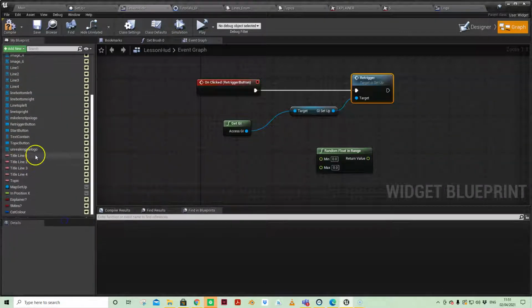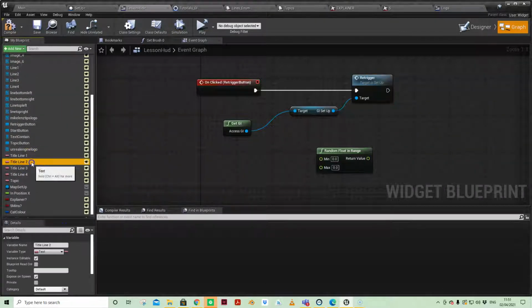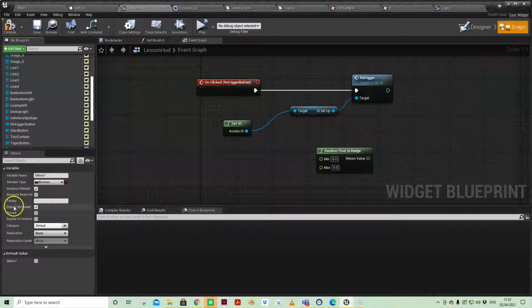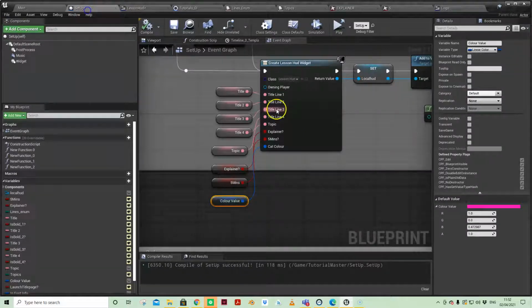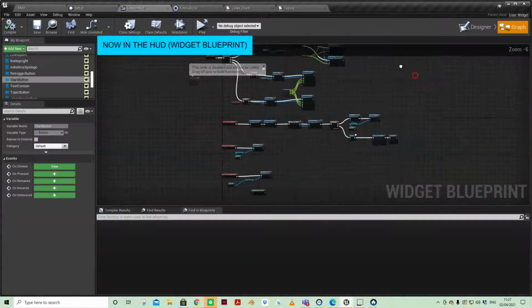and being written to these local variables, just with the same names, that are exposed on spawn, and that's important. If the exposed on spawn isn't checked there on each of those, when I create the widget, they won't appear here, and therefore we can't just pass those through the HUD.